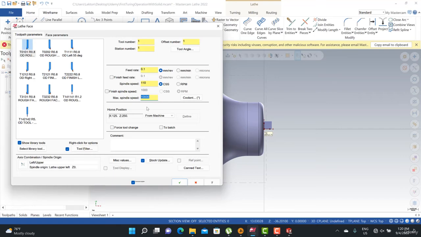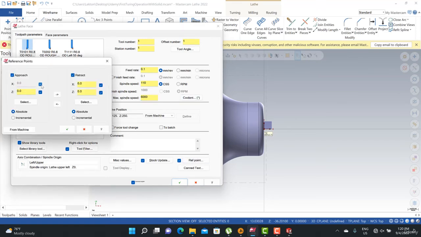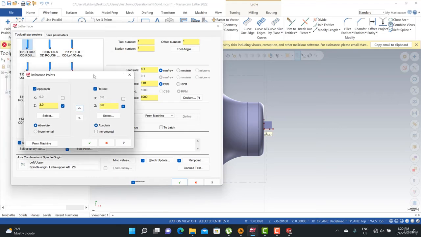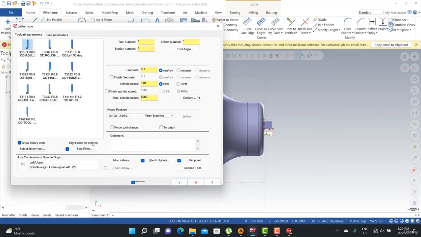So I'm gonna write here 6000. We can activate coolant, and we can also use some approach position and retract position. If you are new in that industry, you can use reference point. Okay, that is a good option for approaching our product.